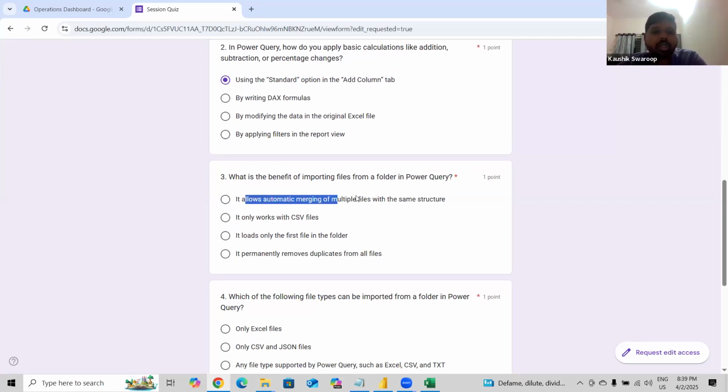Option A, it allows automatic merging of multiple files, right? It's okay if you have different kinds of files or different structures, it allows you that merging. Even if you have hundreds of files in one folder, you can upload all the files in one go.